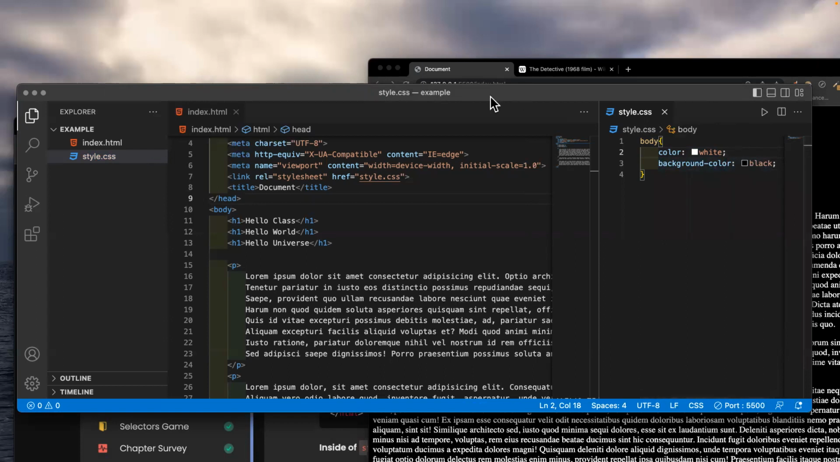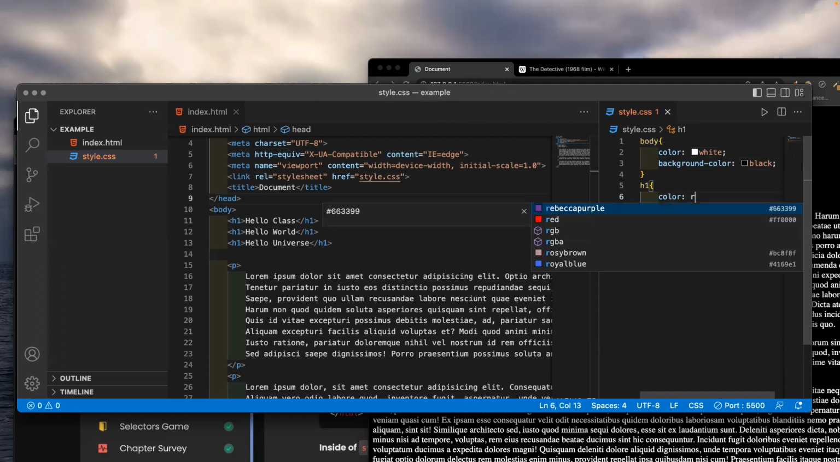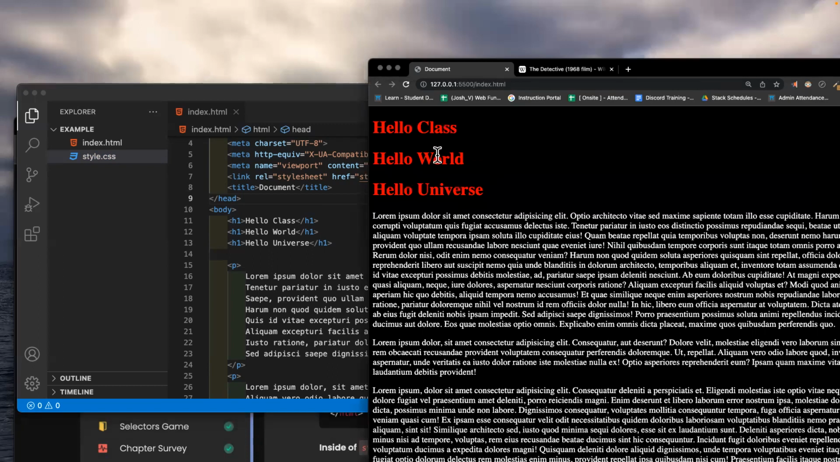Okay. Now, just like we affected the body here, we can also grab any other type of tag name or the class. Okay, so I want to affect all the H1s now. So I want to say H1, and I want my H1s to be red. Okay. And as you can see, H1s are now red.